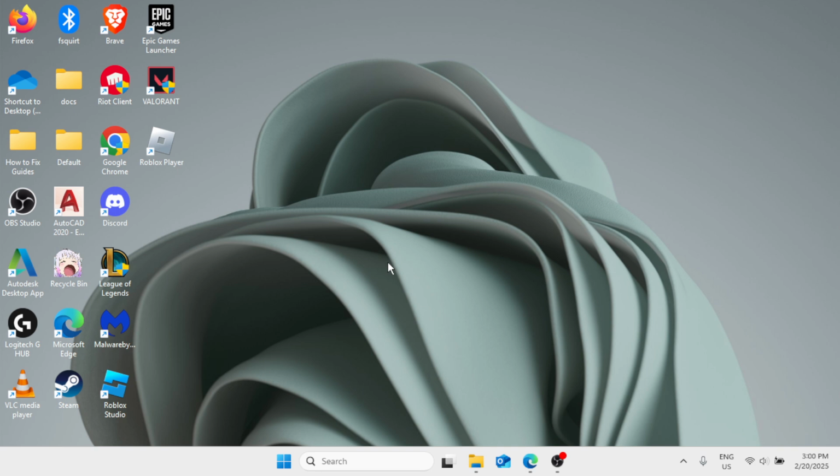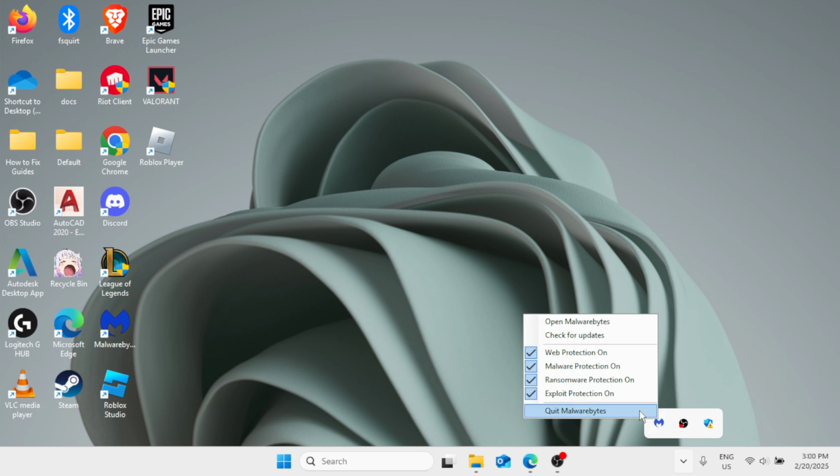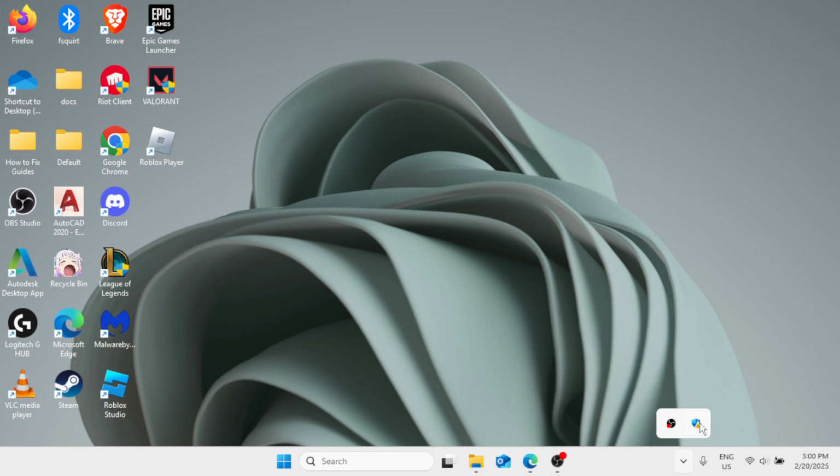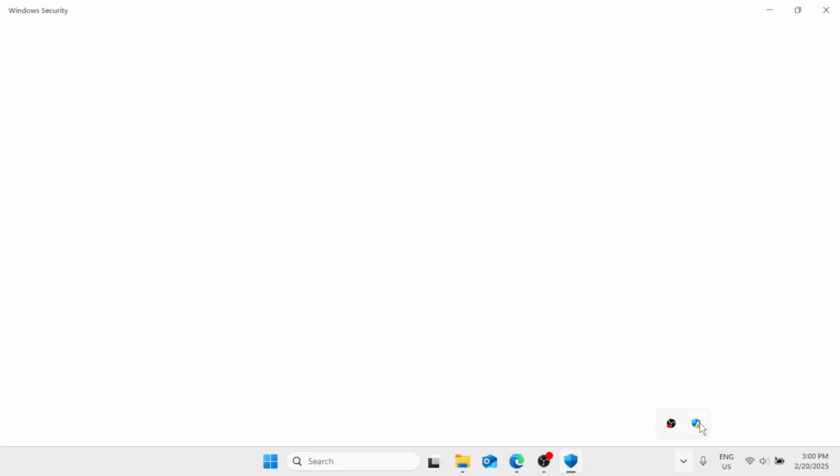Then we can also temporarily disable the antivirus. If you are using any third-party antivirus software like Avast, McAfee, or Malwarebytes, then try disabling that temporarily. Click on the show hidden icons on the taskbar and you'll find that from here. In my case, I'm using Malwarebytes. Just make a right click and then select quit, and then click on the Windows security icon.